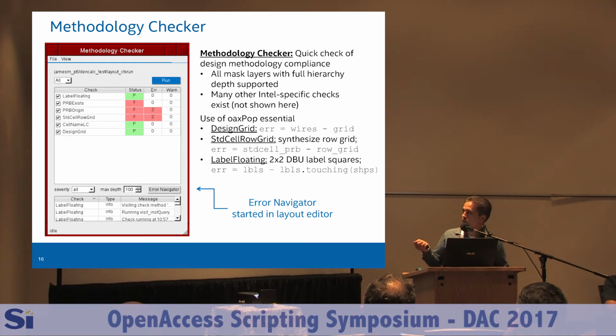As far as floating labels, one thing we did was create a little rectangle, since oaxPop doesn't support single points, which is probably something that should be improved at some point. Basically, we synthesized very small rectangles exactly at every origin, and then you can find which labels are floating. They don't have a material underneath them. So you say labels without, and deduct any labels that are actually touching a shape. Again, we're using a higher level name here, touching, so any labels that are essentially not touching a shape are floating. Very simple as far as what you need to do.